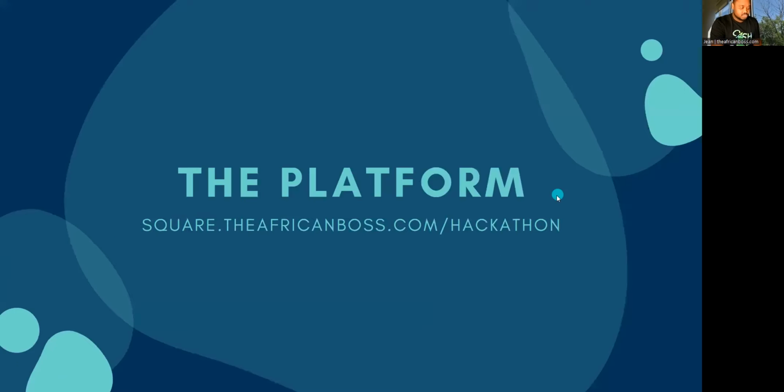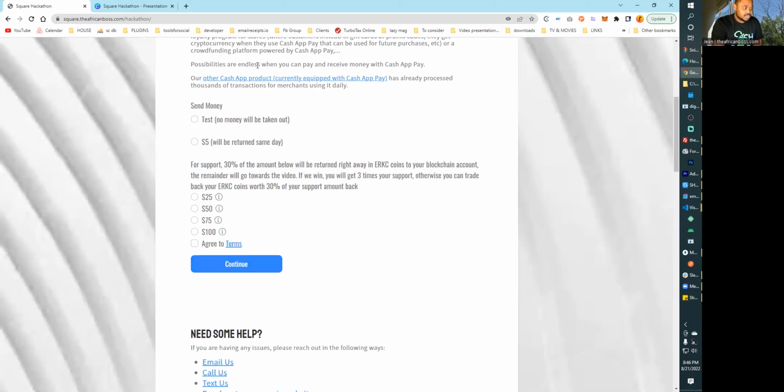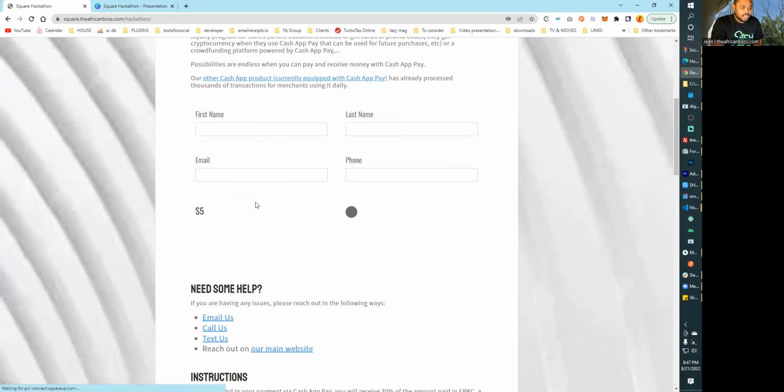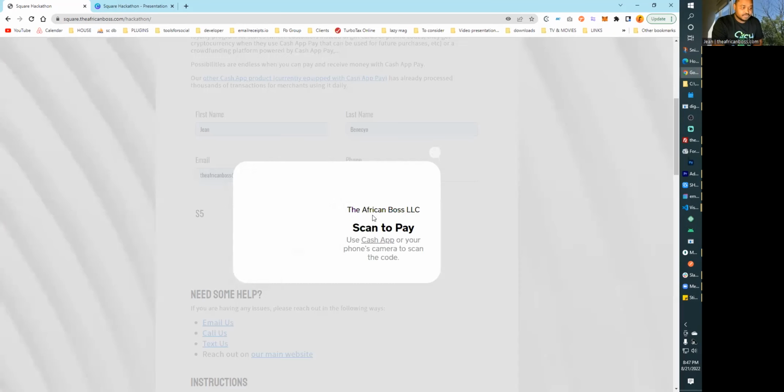So let me show you the platform so that you can get an idea. This is the page, and you can see here you send money. It's a very simple UI. There are some terms, and then you can continue and add information. In the meantime, it will generate your Cash App Pay button, depending on whether this is for Sandbox or production. That will be generated while you wait, and it will bring in the amount from the previous window.